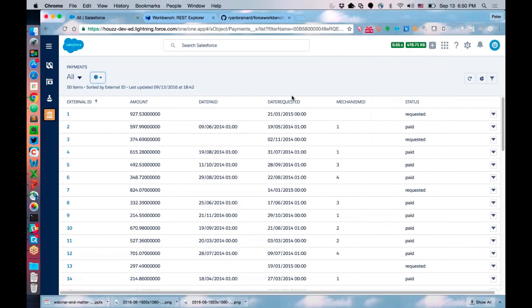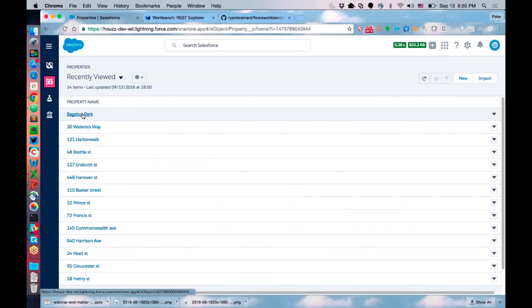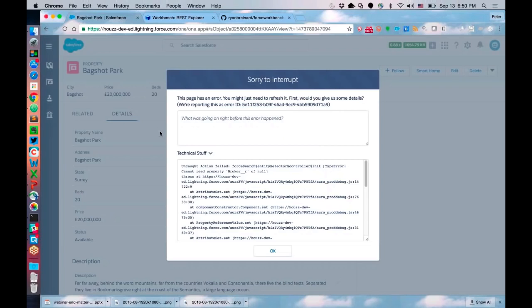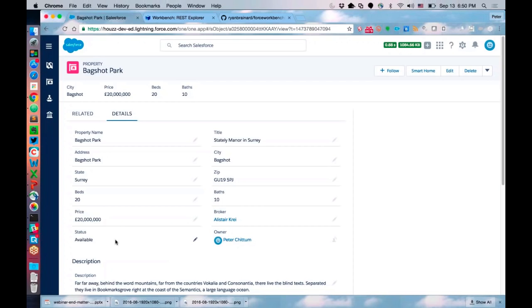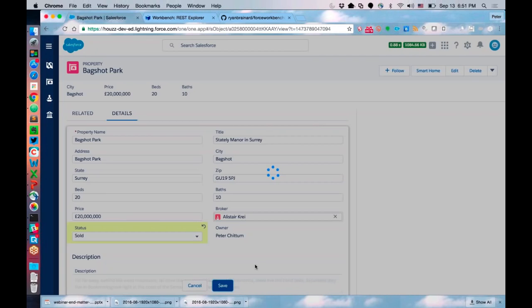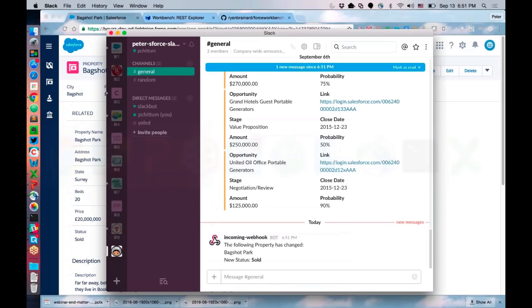I'm going to go and find a property. And what I've done is I've created a rule that says when a property is set to sold, oh, there's a little error again, it's going to trigger a little process. So we'll go ahead and do that. We'll say sold and save. And with any luck, there we go. So the following property is changed, Bagshot Park, new status, sold.